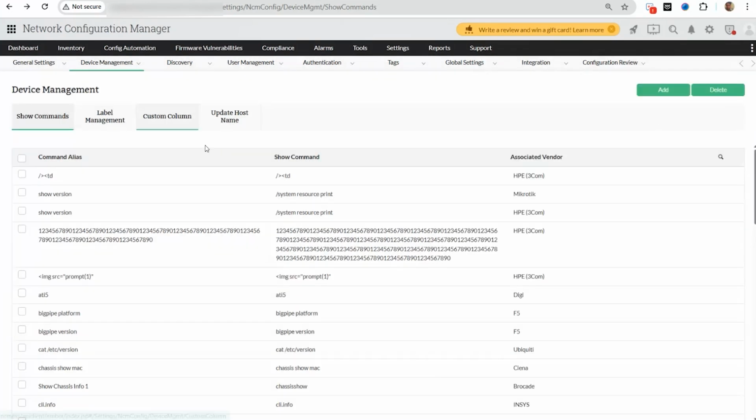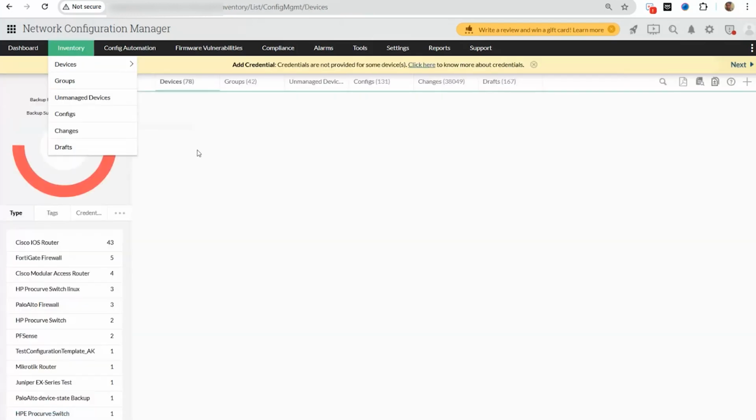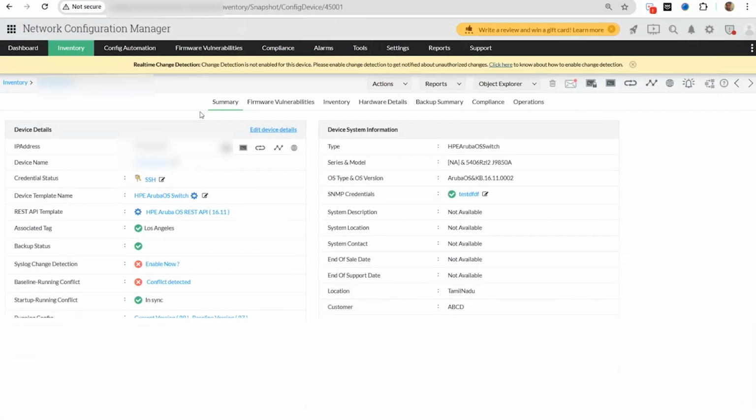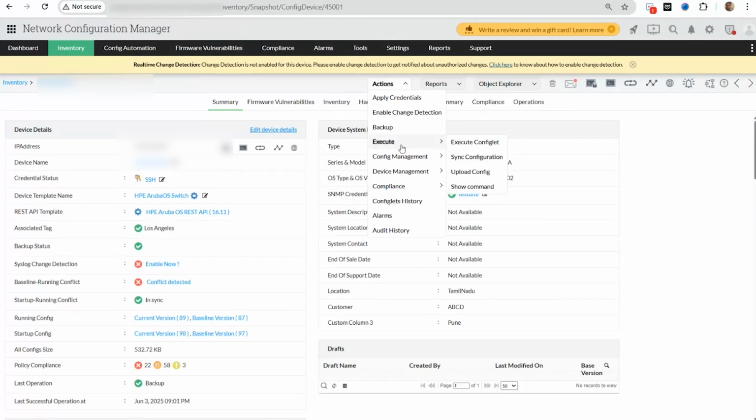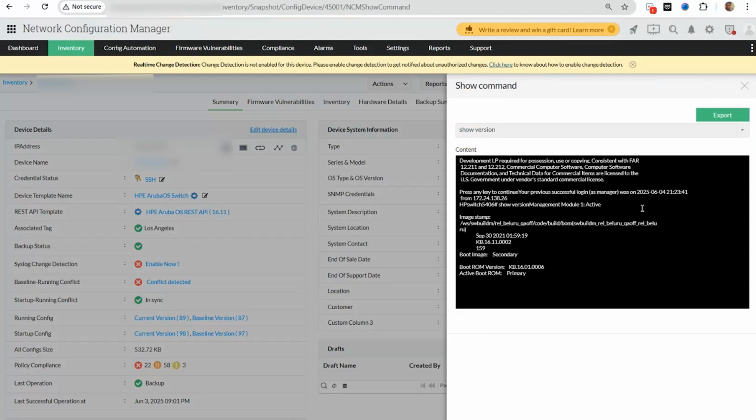To execute a saved command, you can just go to the inventory, click on actions, and then execute, and then click on show command, and choose the desired command from the dropdown. So these results will display directly in the NCM UI without needing a separate telnet session. You can also export the output if needed.